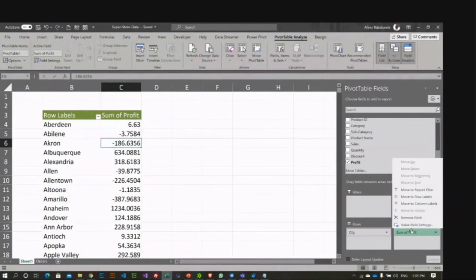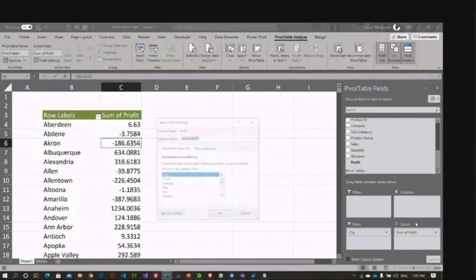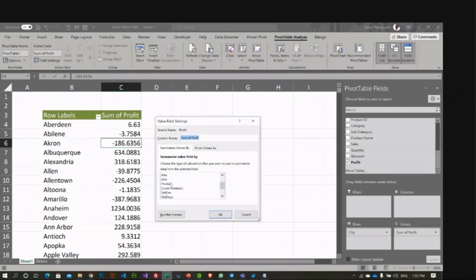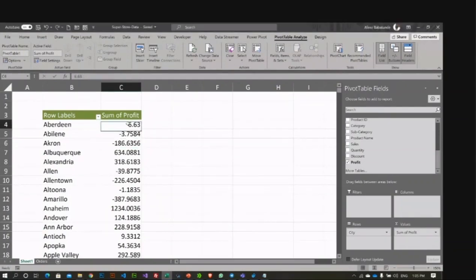You can decide to double click on this and then click on value field settings. You can count, you can do average, you can do maximum and minimum. But you need sum of profit here. So what do I need to do? I want to get top 10. It's like I want to filter.